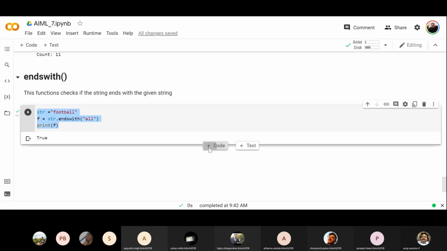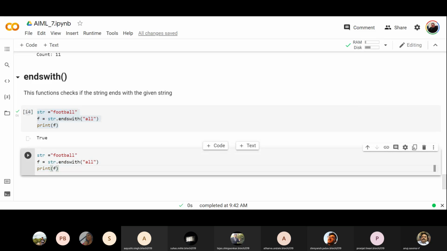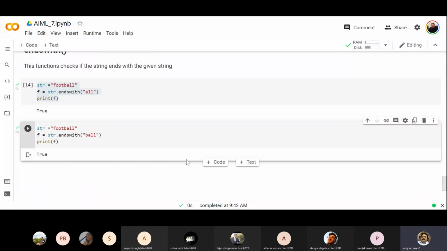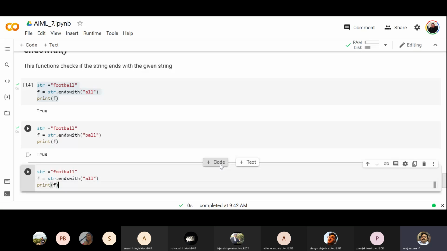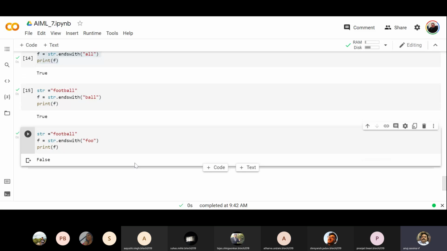You can give whatever, a l, or you can try with something else also, and I can have more strings and check. I can increase the length and then check also. I can have ball. Again true, and something not there. Let's say FOO doesn't end with FOO, so it is going to give me false.